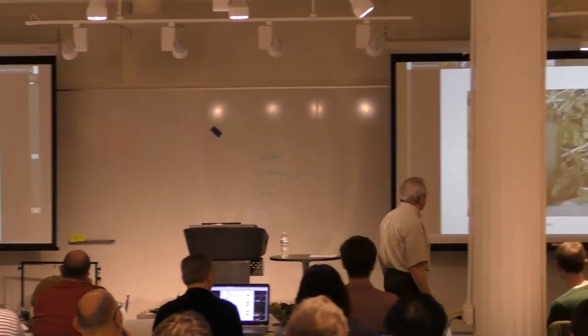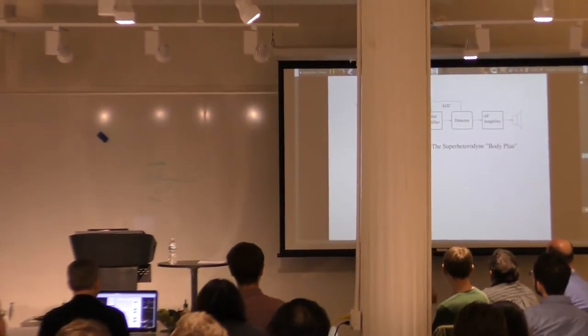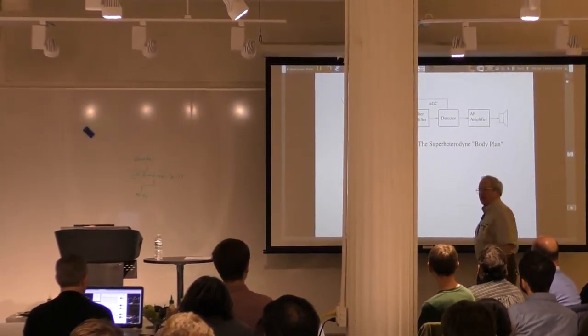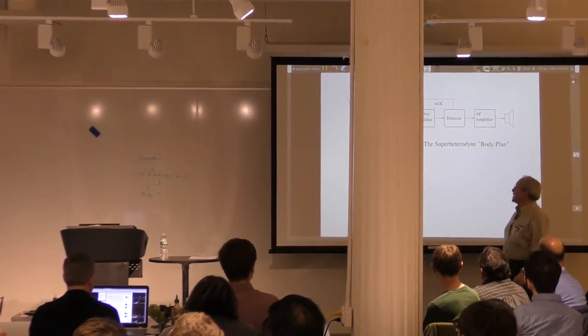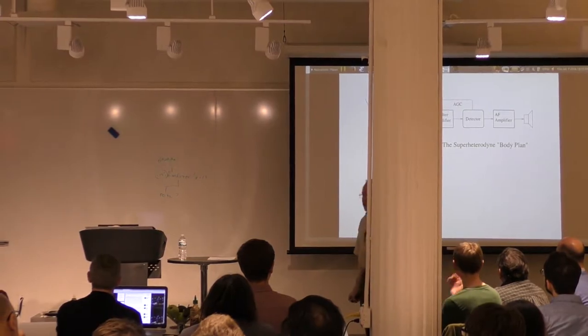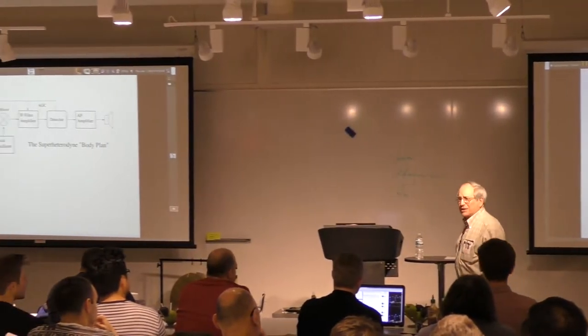Okay, to make one of these. So this is pretty interesting. Here we have body plans in engineering. Here's a very famous body plan every electrical engineer knows. This was invented by Major Edwin Armstrong in 1918. It's the standard radio receiver body plan.